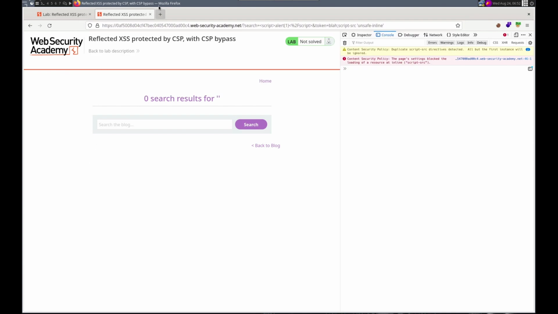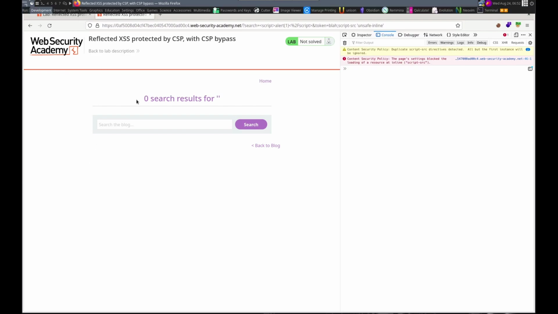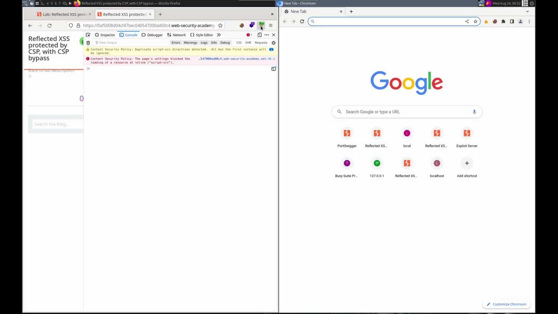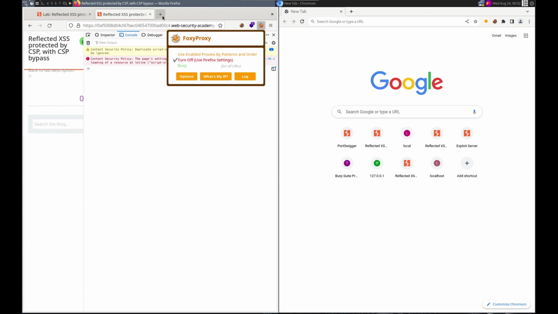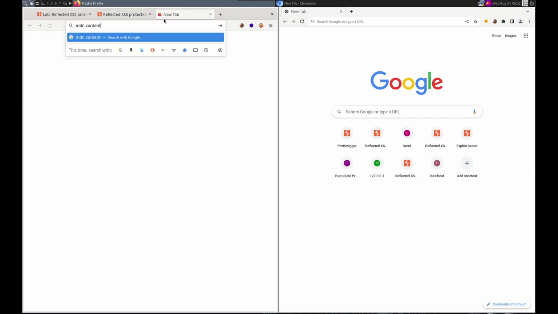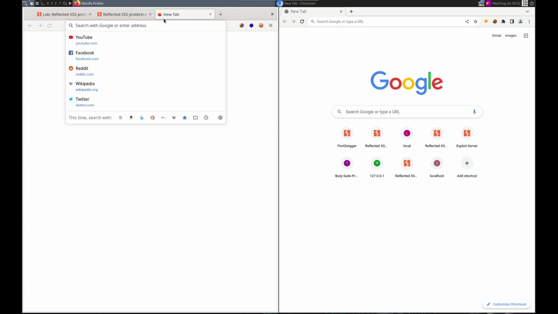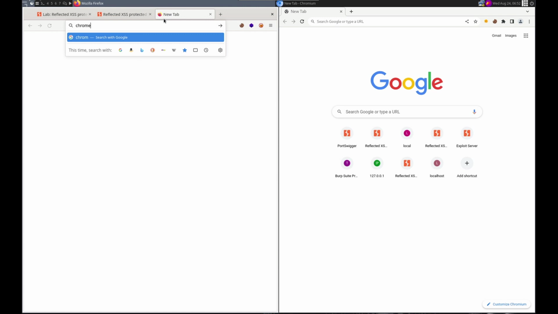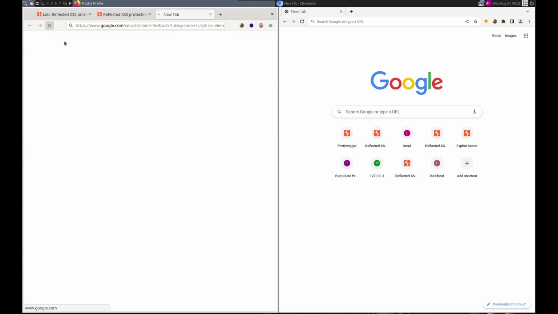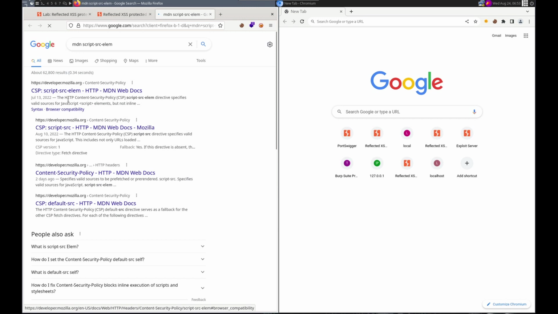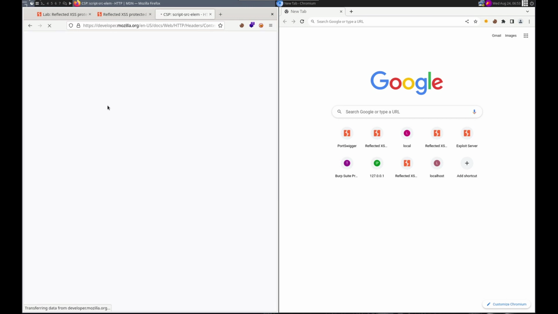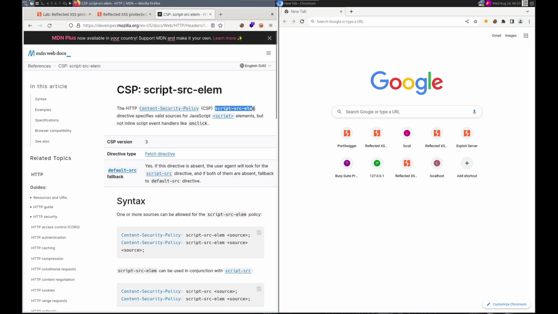So let's open up Chrome, and I am going to turn this off and go to MDN content. Oh, it's not going to be in MDN, right? Chrome content security policy. I don't know. Actually, I don't know if it's going to be on MDN. Let's try MDN script-src-elem. It is. Sweet. So this is what we're going to use: script-src-elem.